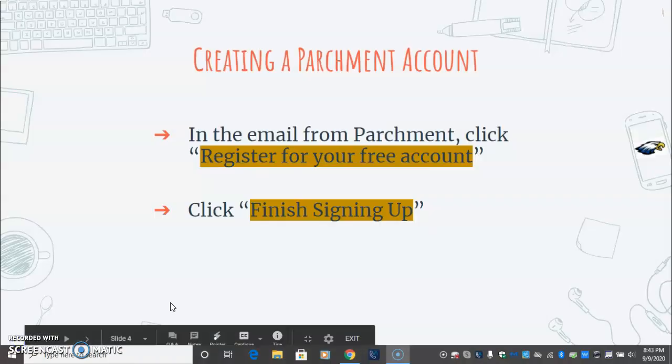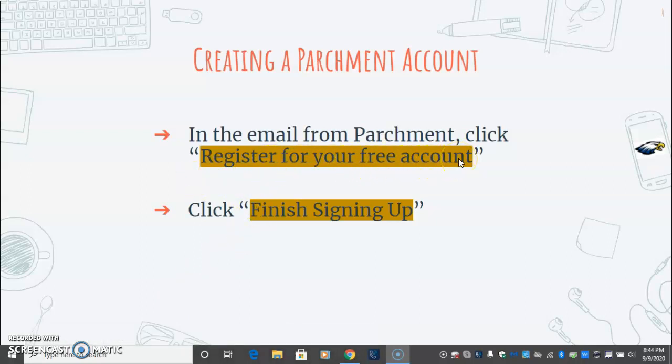All right, once you've accessed the email in your Leiden inbox from Parchment, you're going to open it up and click Register for your free account. After you click Register for your free account, you'll need to click Finish Signing Up.